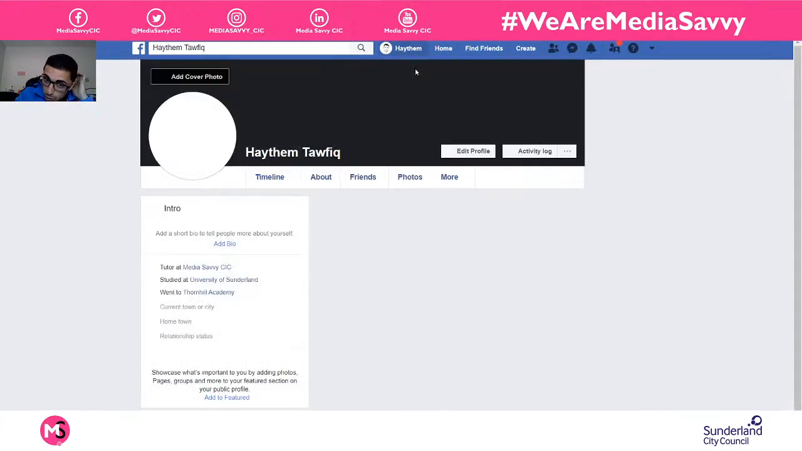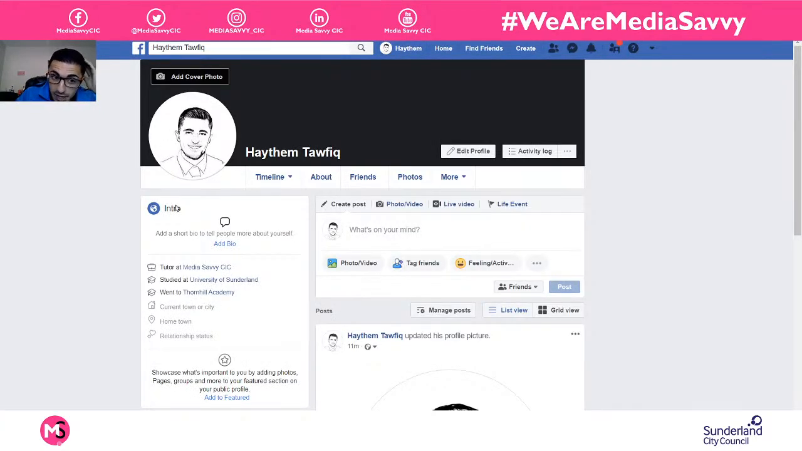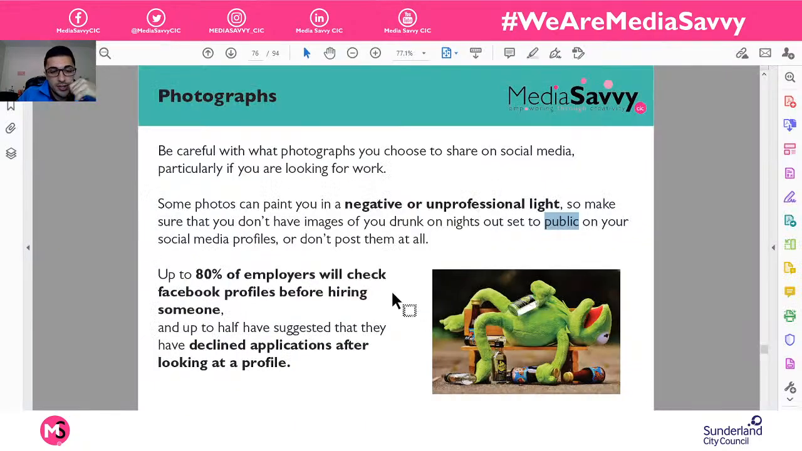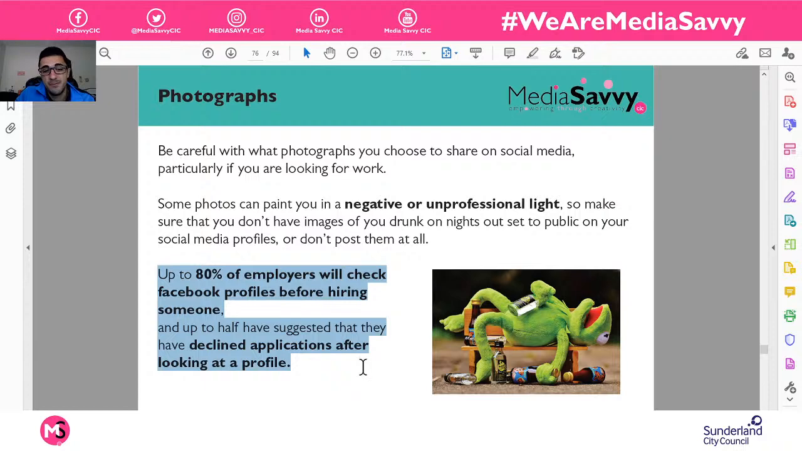Equally, you might not be applying for jobs in the actual Facebook system. So you might not be coming in here and searching for jobs. You might have just applied for one elsewhere, which is fine. You know, you can do that. But there's an interesting little stat here that I found, and it's up to 80% of employers will check Facebook profiles before hiring someone. And up to half have suggested that they have declined applications after looking at a profile.